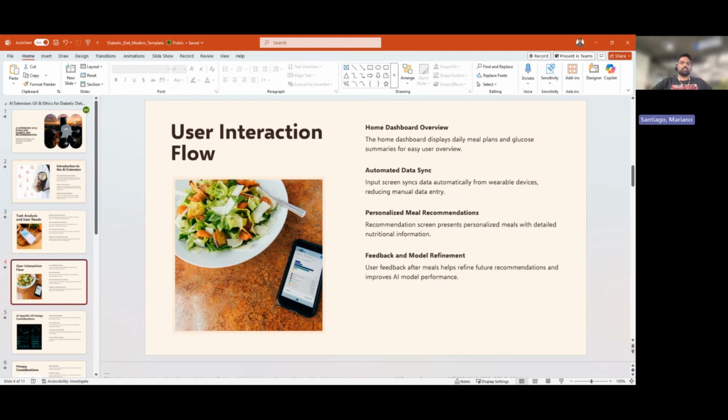After each meal, the user needs to provide feedback, whether they ate as planned, or they modified, or they skipped the meal. So that feedback becomes part of a loop, improving future recommendations and helping to retrain the model periodically.